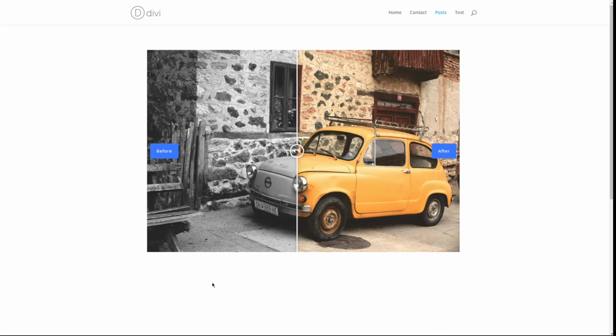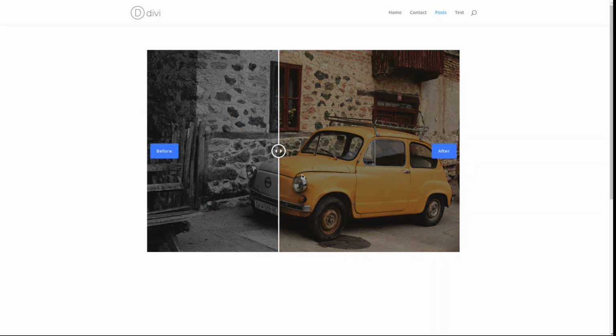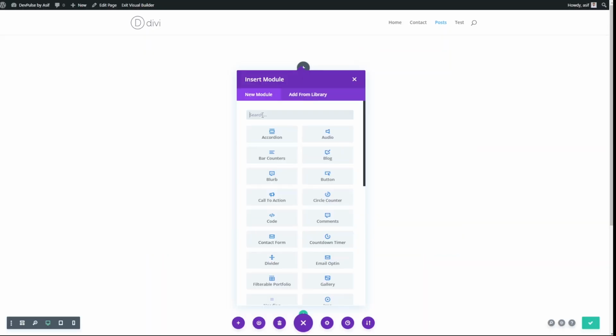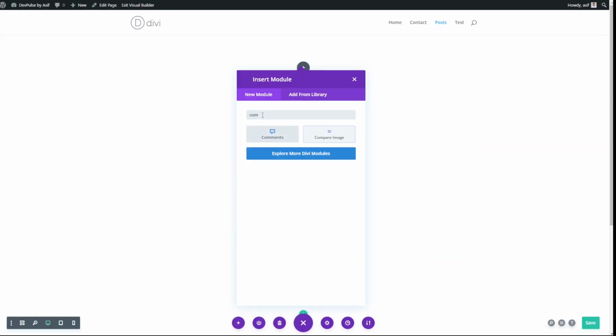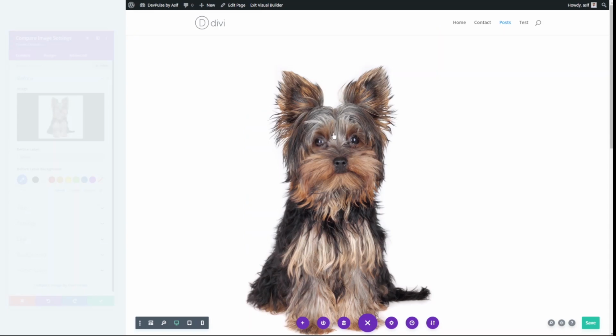If you want to add a before after slider or image comparison like this one in your Divi website, you can integrate this in your Divi website using the Divi Doc Pros Divi Compare Image module. Let's see how we can integrate this one. At first, we are adding the Compare Image module in our page.